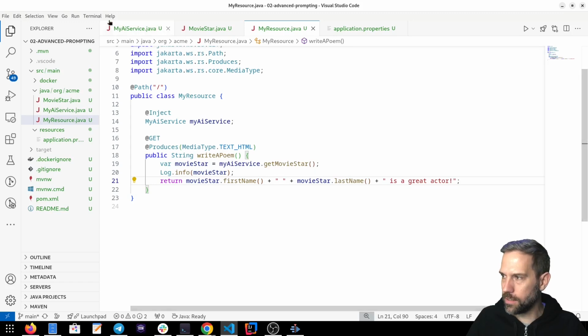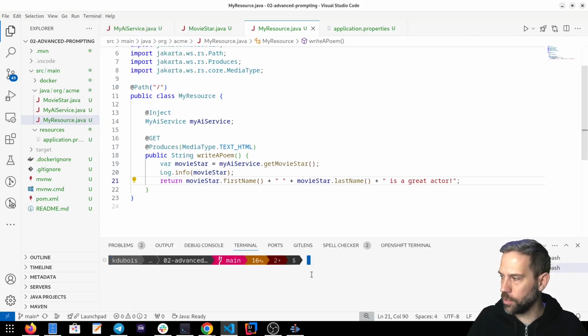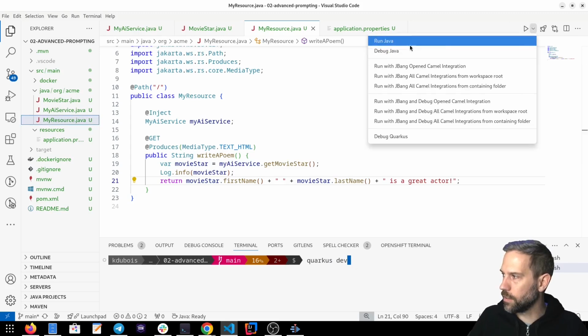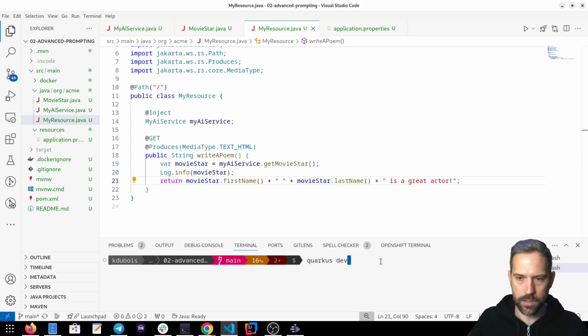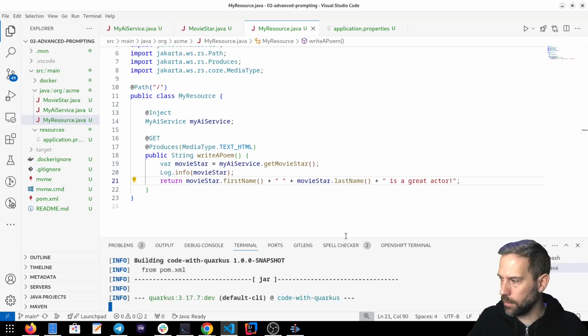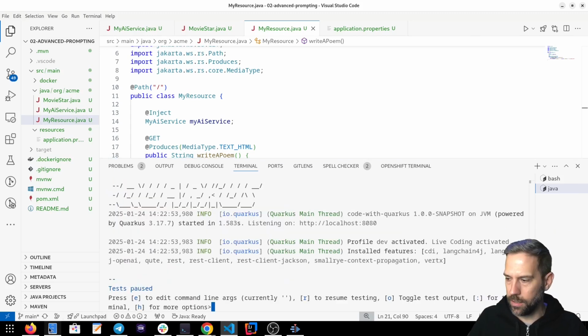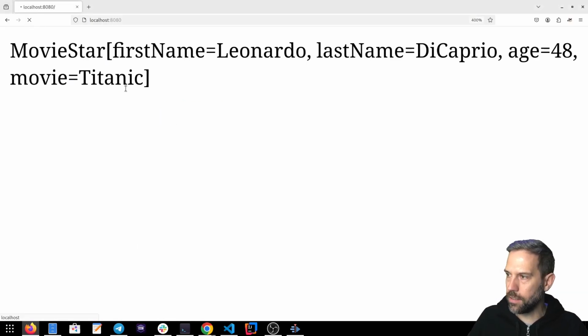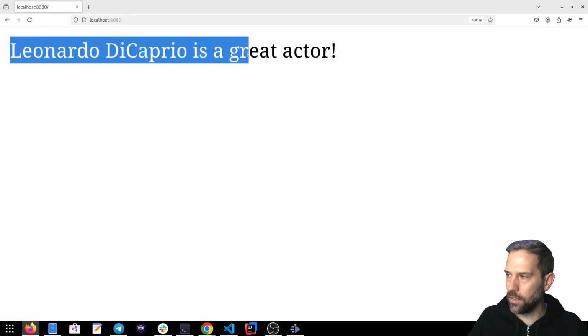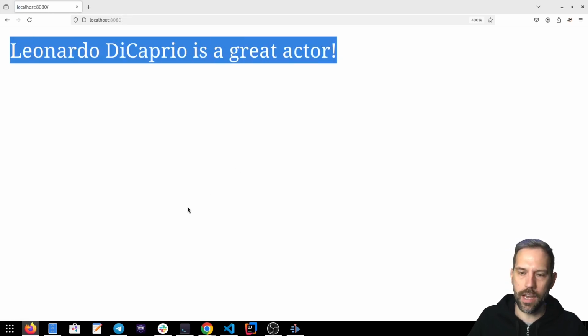So let's see if this works. Let's go ahead and start a new terminal and start up our application again. We can do that with Quarkus dev. I could also just start it up here. I'm just going to use the Quarkus CLI because I like it. And then we can see that it starts up, and then let's go to the browser and hit refresh here. We can see Leonardo DiCaprio is a great actor. Okay, well, that's good for him, I guess.